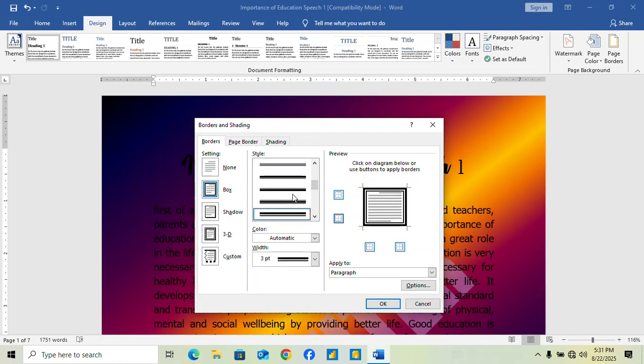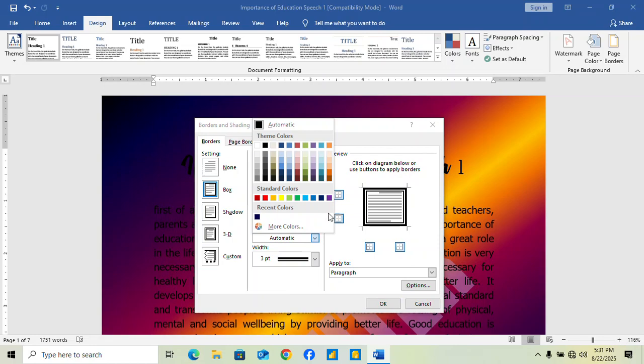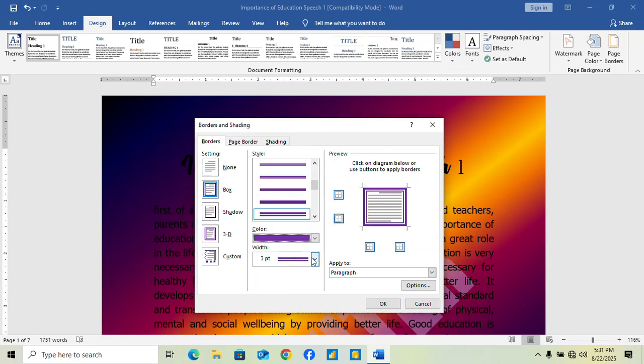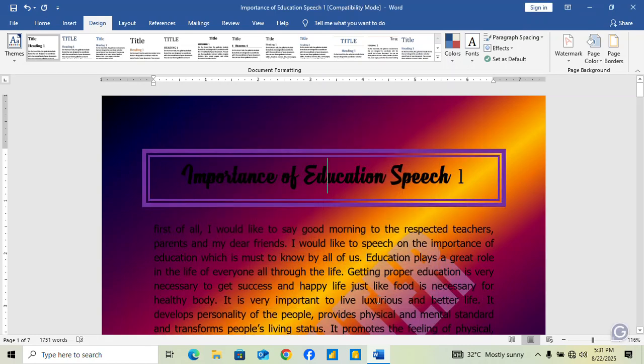This is the style. Have you seen it? Then this is the color of it. Look at it here. Wow, this is the thickness of the line. Look at it here. I pick the biggest thickness, which is 6-point width. I click on OK. Wow, look at it now.